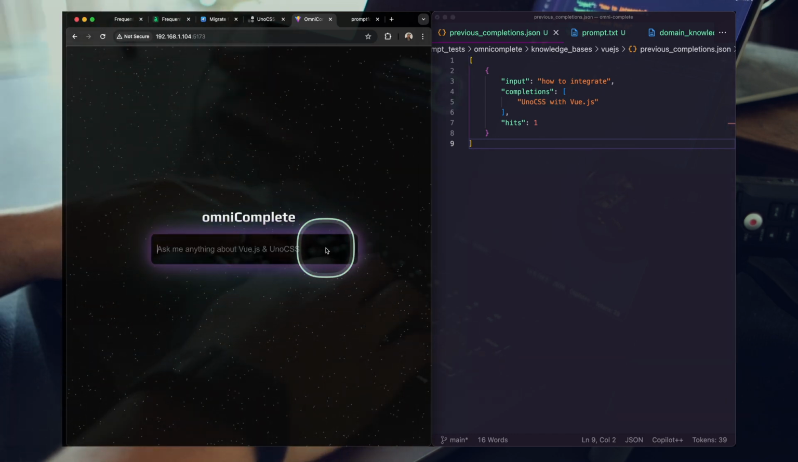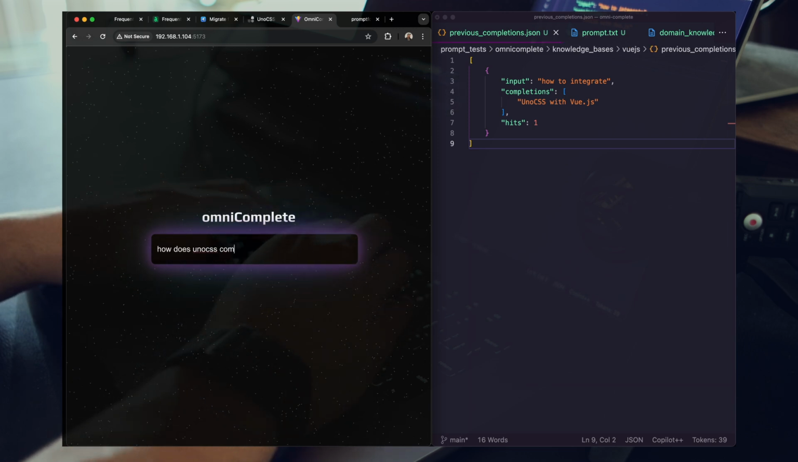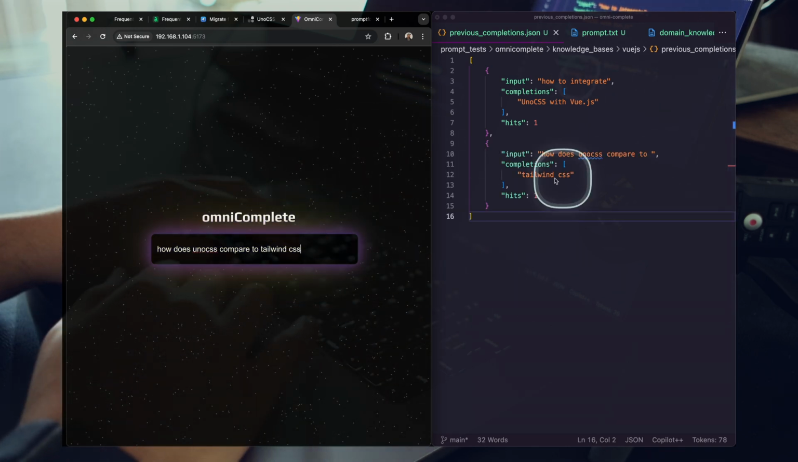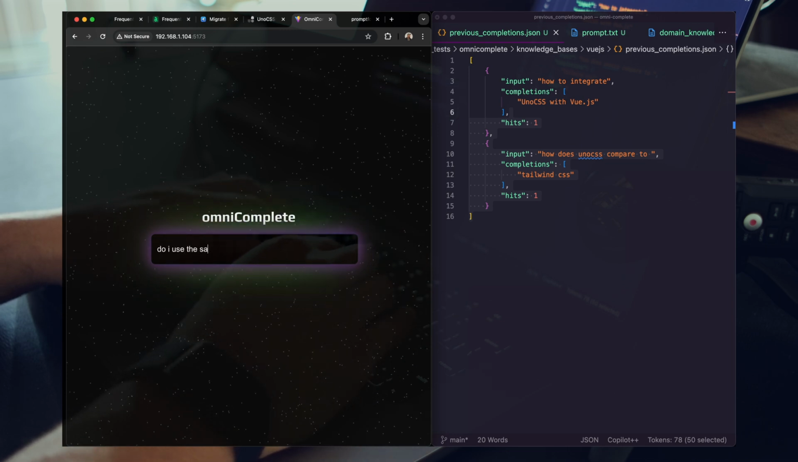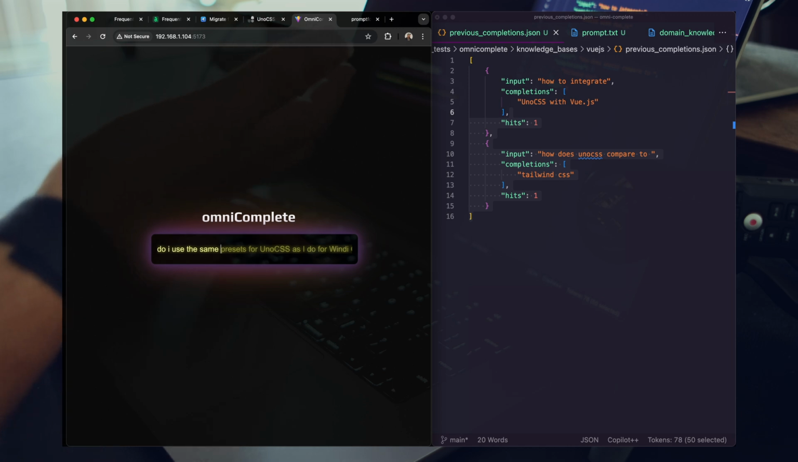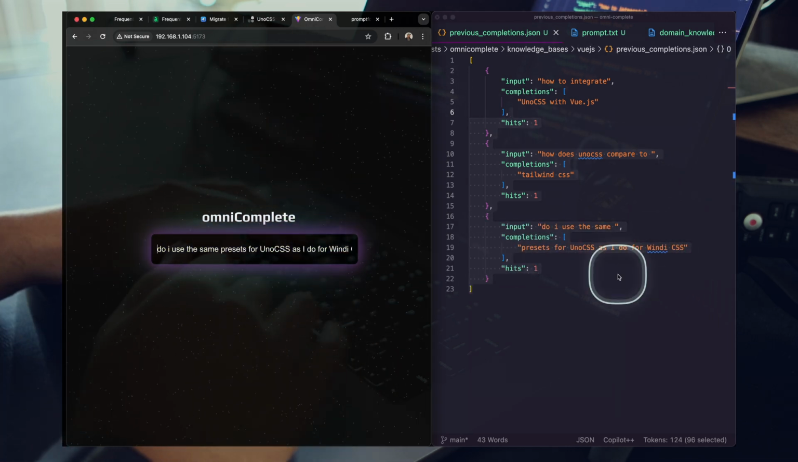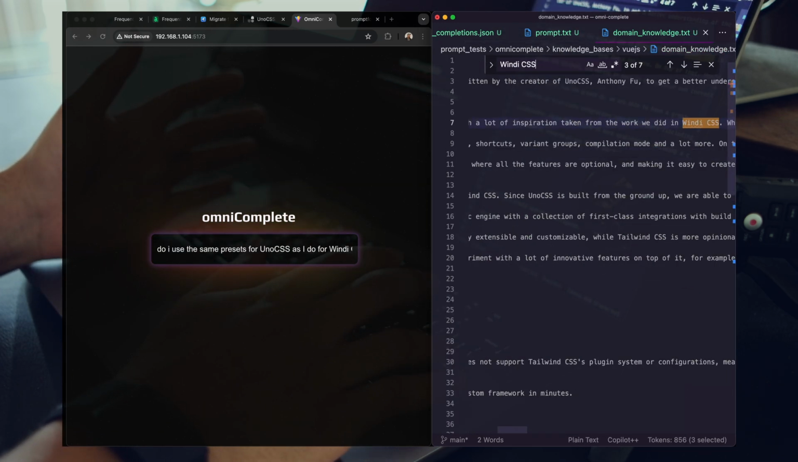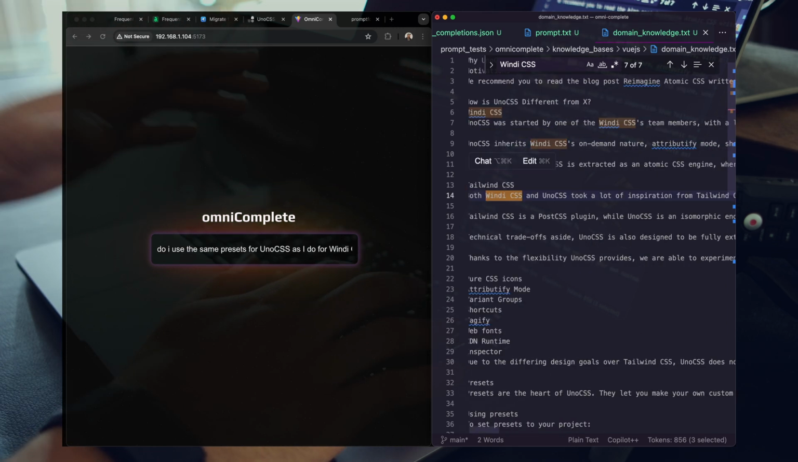So let's go ahead and run another one, right? So if we said something like, how does CSS compare to Tailwind CSS? Okay, classic one. So you can see there, we just added that hit. Let's ask another question. Do I use the same presets for Windows CSS as I do for Windy CSS? And you can see here, if we just copy this and search Windy CSS, this is in our domain knowledge. So this is all getting pulled right from our domain knowledge as a fallback.